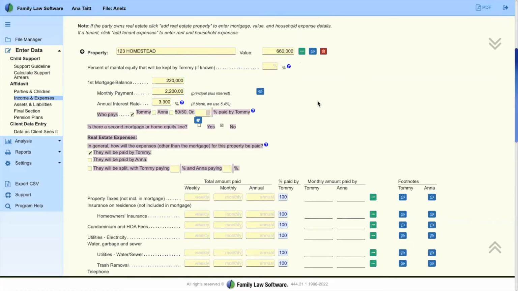What do I mean by that? It takes 2 people to make a child. It takes 2 people to get divorced. And so when you enter a piece of property, because we are a two-party system, you have to make sure that it's going on the right financial affidavit and the right person is responsible for it.